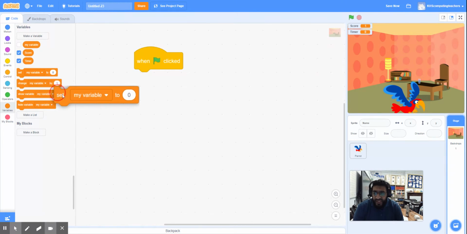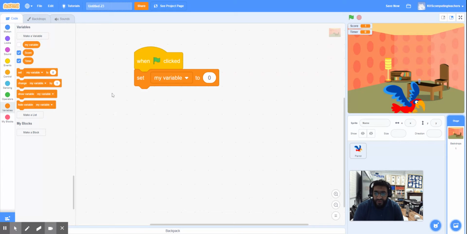So I'm going to drag in, set my variable to 0, and I'm going to change my variable to the timer. And what I'm going to do is set my timer to 10. Obviously, 10 seconds is not a good amount of time for a game. The only reason why I'm setting this to 10 for now is so that I can test it out, see if it works, and once it works, I can change that. And therefore, I only need to wait 10 seconds.